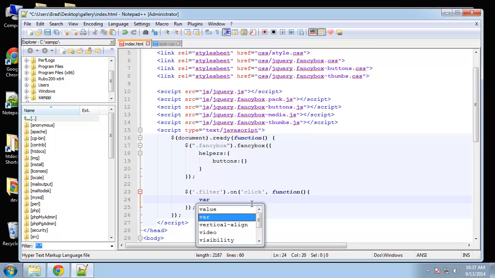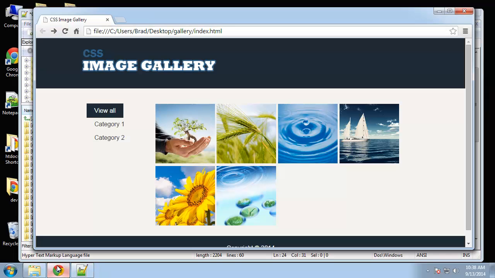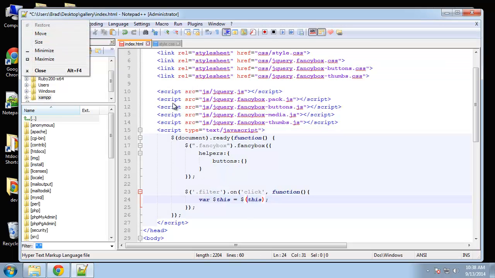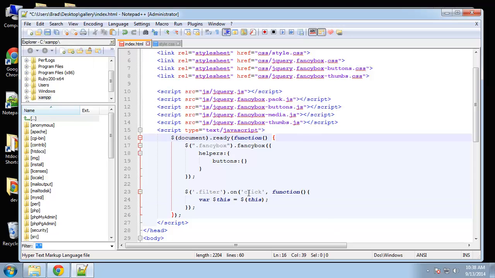Now I'm going to create a variable called $this and equal it to jQuery this. And if you've used other programming languages, then you may know what this is. It basically just means the current element. So if I click this link right here, then this variable is going to mean this link. Instead of just referencing it by its class or whatever, we're just going to use this. And you can't do it by class because they all have the class of filter. So you need a way to specify the link that you click, and that's what we're doing here.